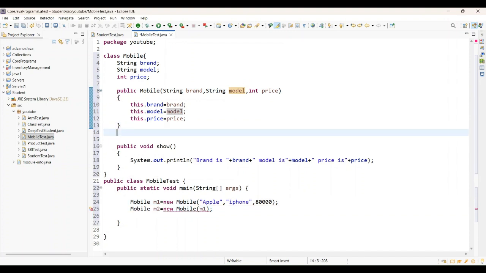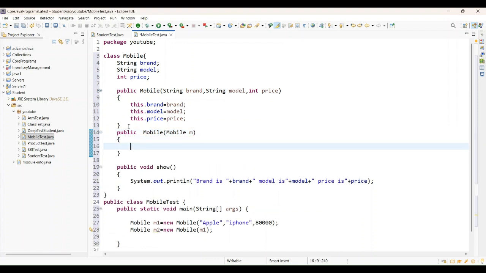So we will write a new constructor. We will write the copy constructor. It will be public Mobile, and we will take a Mobile parameter m. Then we will write this.brand equals m.brand.